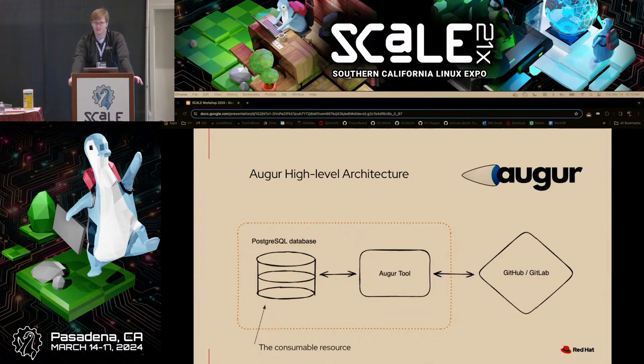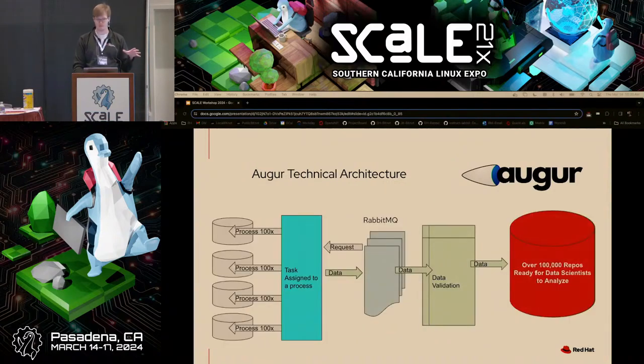This is a really high-level architecture of how Augur works. There's an Augur tool, which is quote-unquote Augur, and there's a Postgres database, which is what Augur writes to. And that's the consumable resource from the work that Augur does. All of the second day data analysis goes in the database. Communication with GitHub and GitLab is the external interface that Augur has. So we don't go communicate with Augur. We look at the database that Augur fills in.